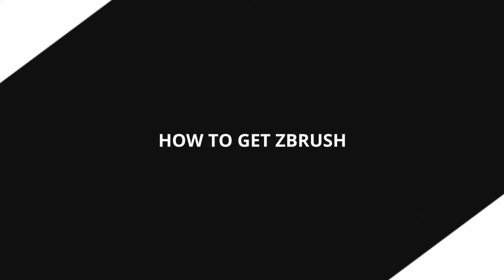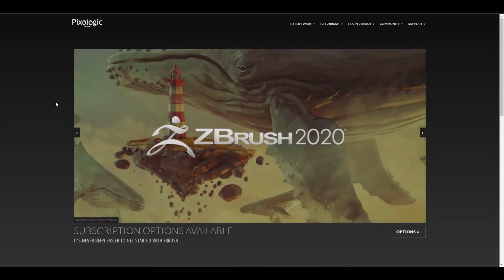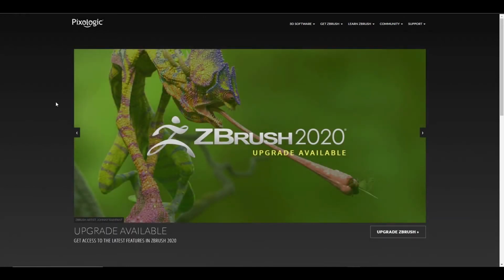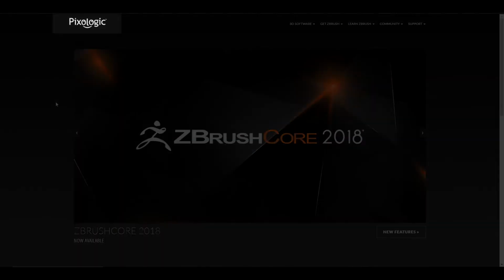Okay, so I want to go ahead and quickly talk about where you can go and get ZBrush if you're unfamiliar. I'm not going to show you the download and install process because I'd have to log into my personal account and show you my personal computer files. But to find ZBrush, you need to go to pixellogic.com.